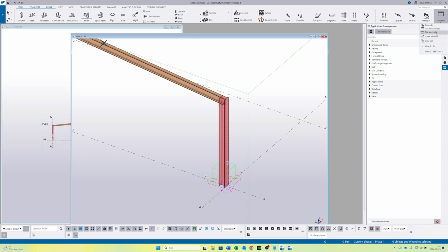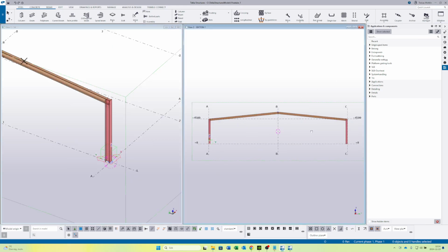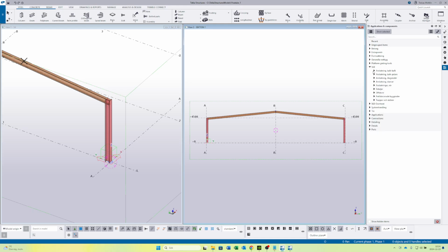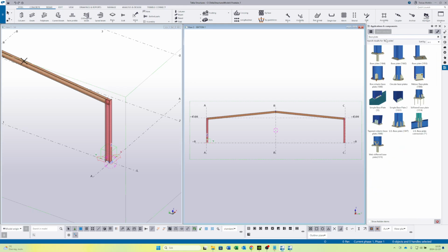let's do the tile vertically. There we go. As you can see now, it opens up the Applications and Components window here. Now, here's a variety of different connections to choose from. So there's beam to beam, there's beam to column, there's plenty of stuff, right? But I'm just gonna search for base plate, and I will get a variation of base plates to choose from.